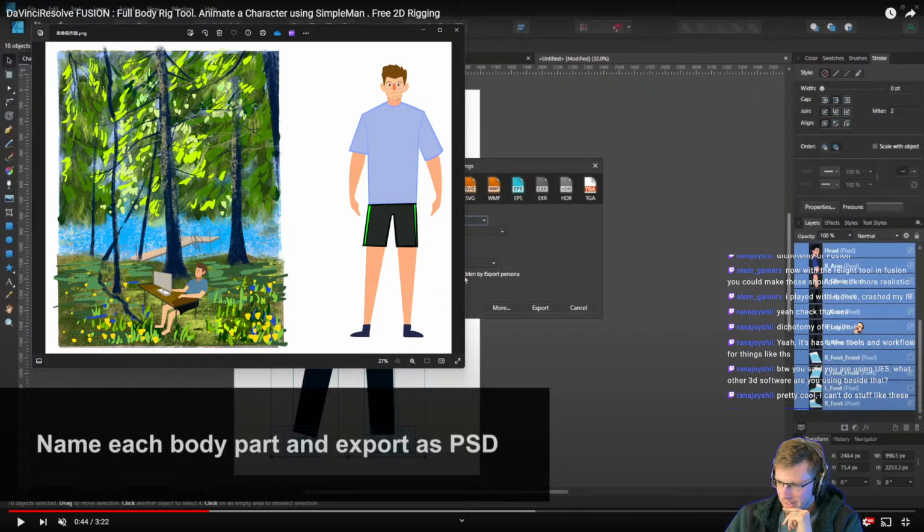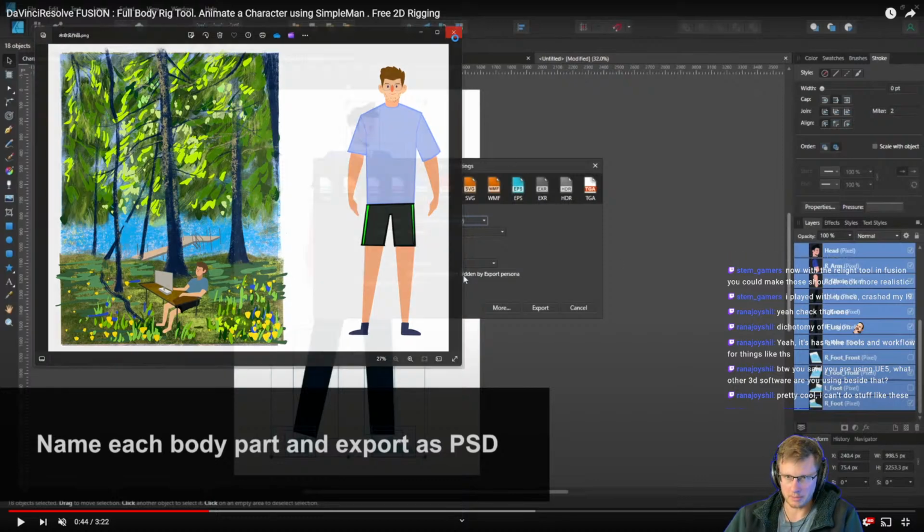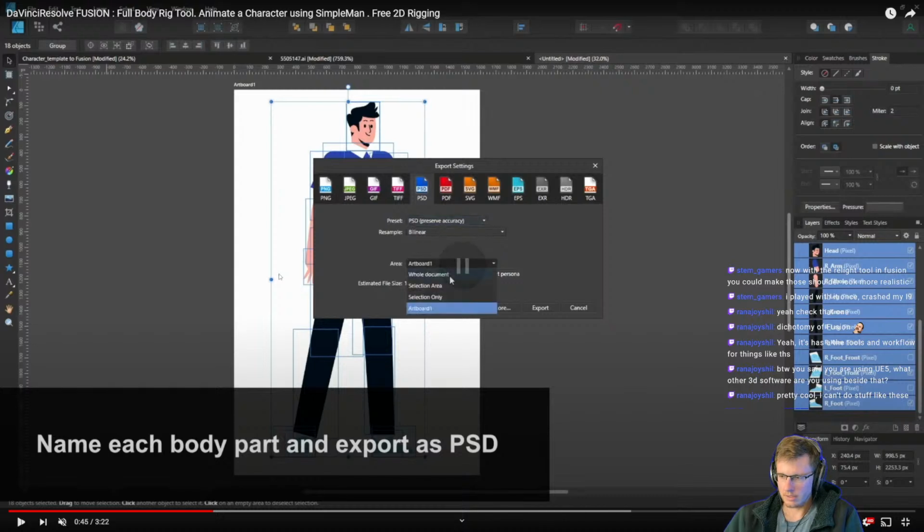But you said you're using, wait, what do you say? Yeah, it has the tools and workflow for things like this. And then, by the way, you said you were using UE5. What other 3D software are you using besides that?